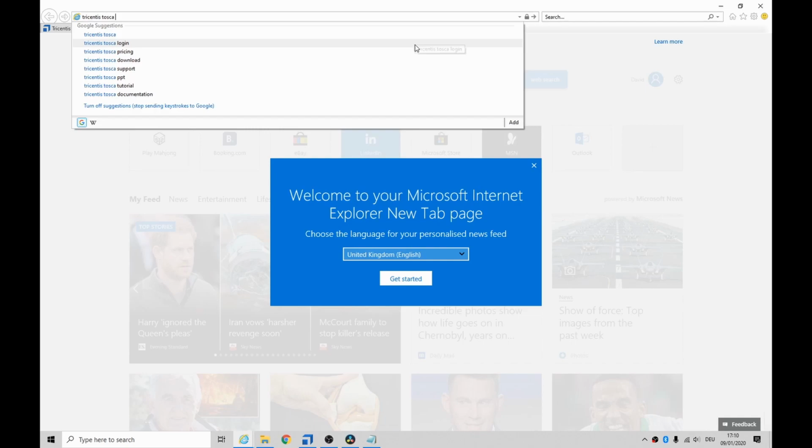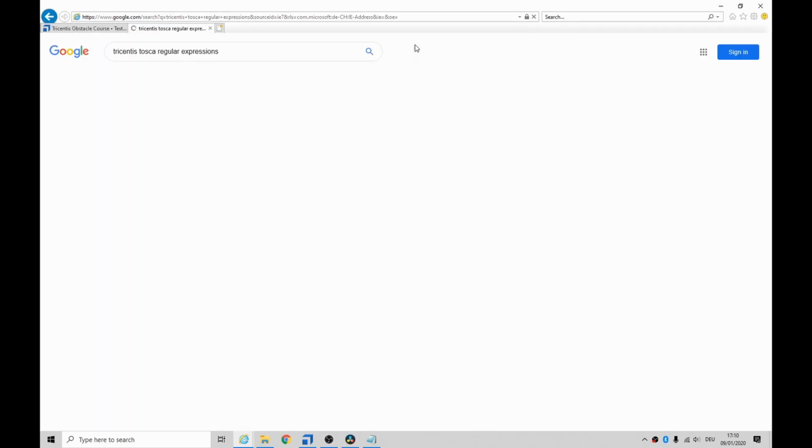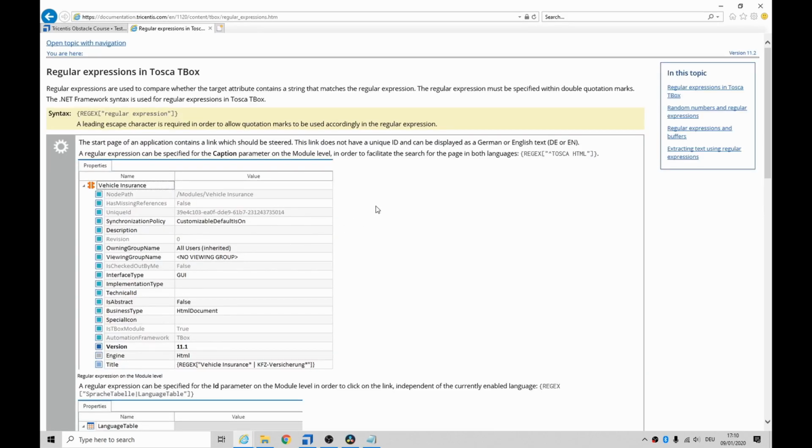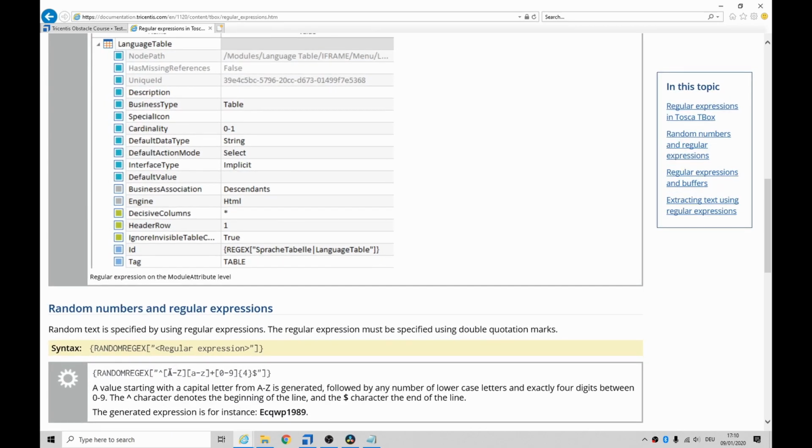Tricentis Tosca regular expressions. See what comes up. Yeah, documentation, lovely. I'm looking for A to Z at the beginning of the line there. Zoom in a little bit. Beginning of the line, any A to Z capital, any A to Z lowercase, and the plus symbol. Let me see. Digits 4, and then end of line $.